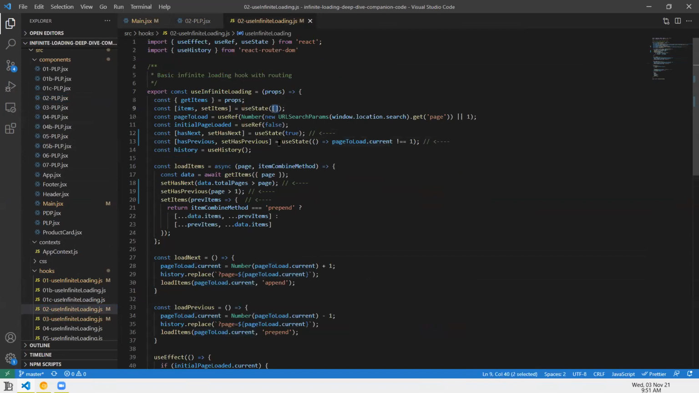We're back to just initializing with an empty array. No longer adding +1, that's back to normal. All of this stays the same. We get down to here. We have 2 new state variables. So has more, as it was before, has now been renamed to has next, and we also have has previous.